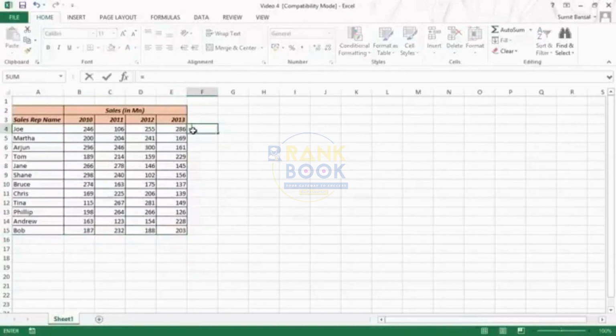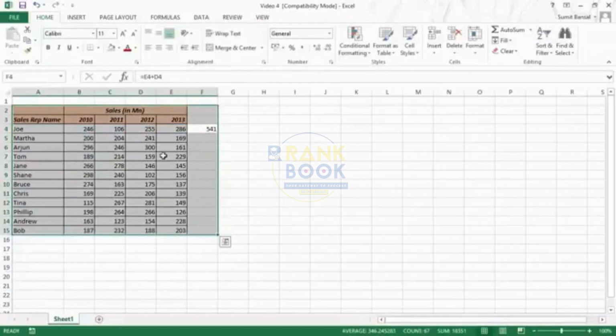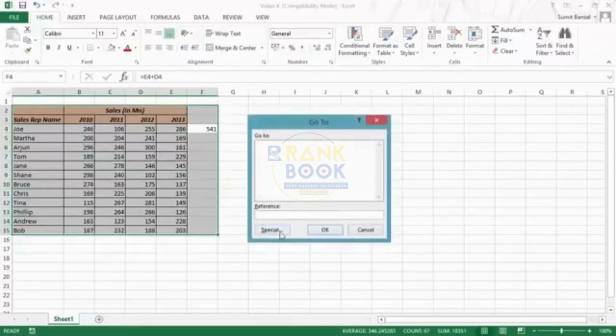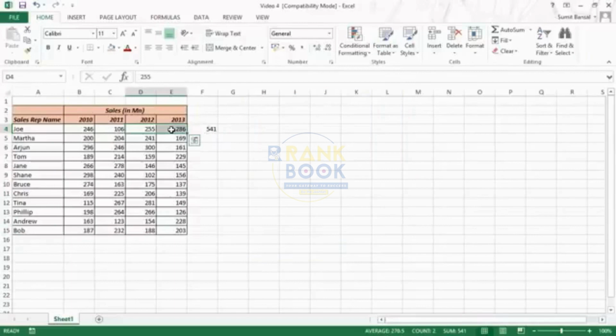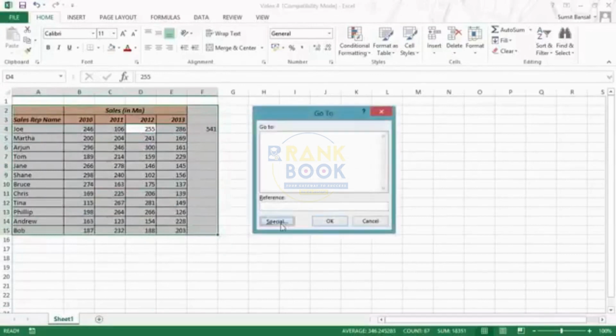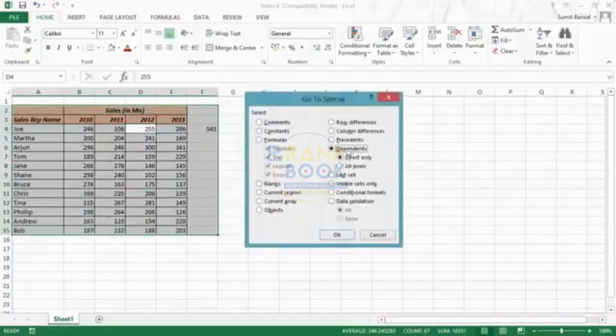Similarly, let me show you something. I'm creating a formula where I add this value plus this value. So now I have this formula here. I would select this entire region. Again, I would press F5, click on special, and here I would select precedents. And as soon as I click OK, you can see that these 2 cells have been selected because these 2 cells make up this formula. Similarly, if I go back again, press F5, go to special, I can select dependents only.